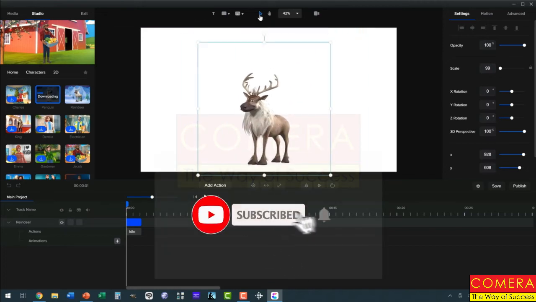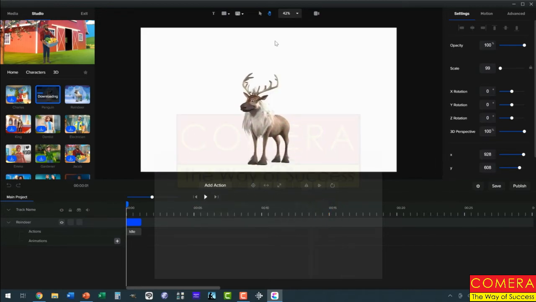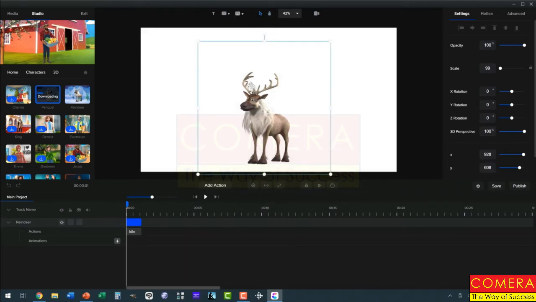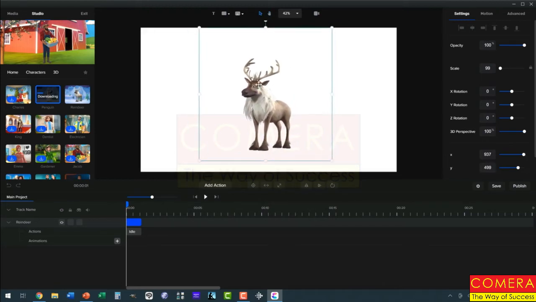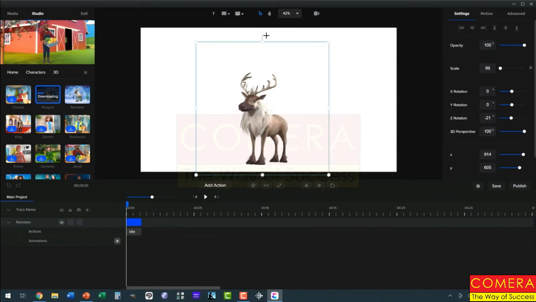And remember, you've got to have the arrow clicked up here, not the hand. The hand moves the whole thing, and we can fit to screen to get back to center. So make sure your arrow is selected, and you can select the character. You can move him around, you can resize him, you can flip him if you wanted him at a slight angle. And there's other things that you could do.